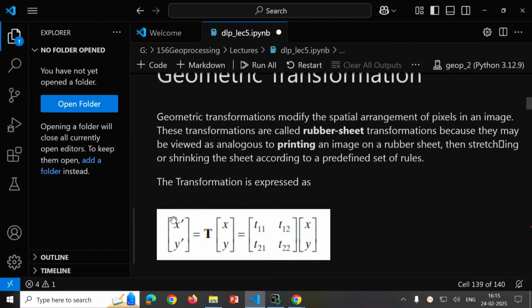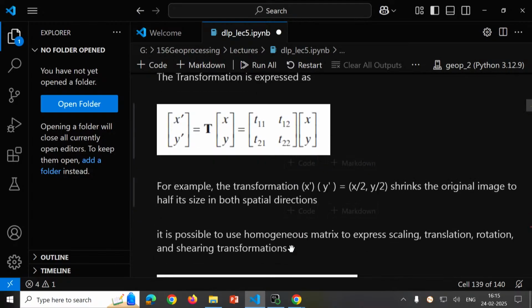Suppose x and y was the original location of our pixel, right? We will be applying some transformation called T on that xy vector. Then we will get the new location of that pixel in the new image, which might become x dash, y dash, right? Then this transformation can be represented as a matrix T of four elements: T11, T12, T21, and T22.